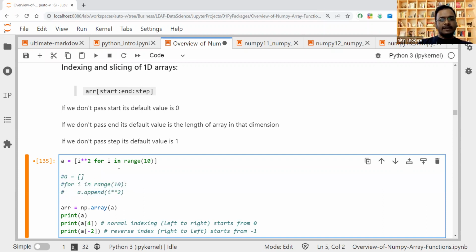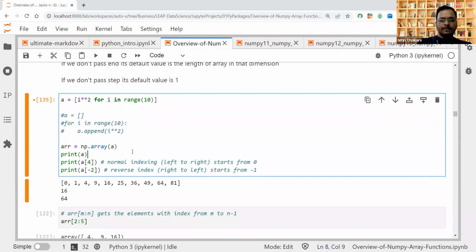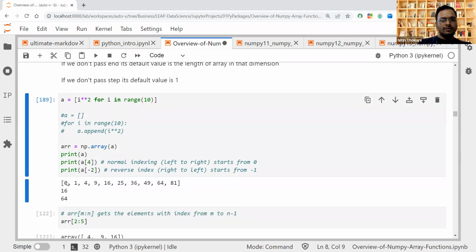So this array will be created where all the entries are square of numbers from 0 to 9. Now if I execute this, we can see the entries are 0, 1, 4, 9, 16, 25 up to 81. So square of 9 is 81 at the end. So that is the array which we have created.